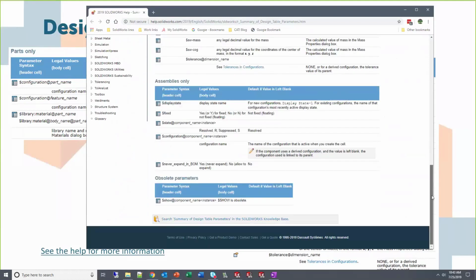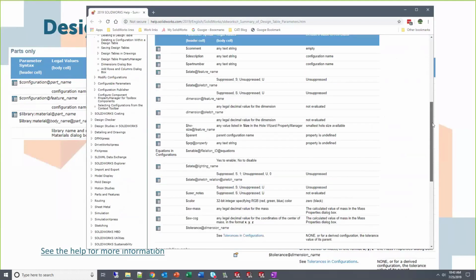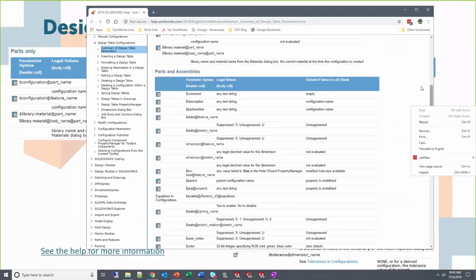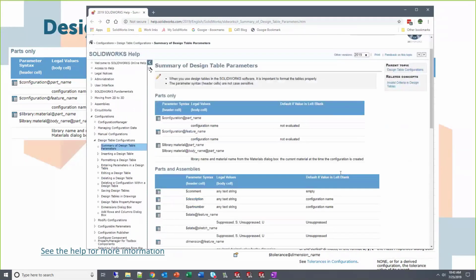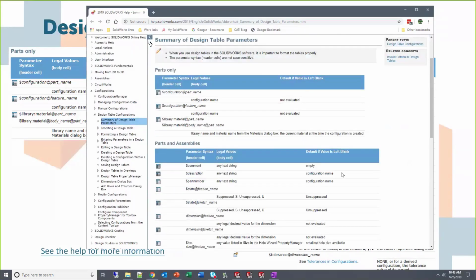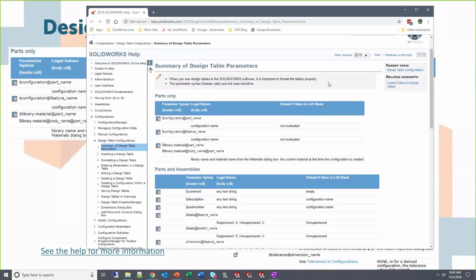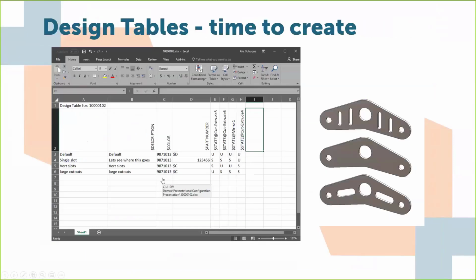But again, it's just to let you know that I'm only showing a small piece of the puzzle, but also that this syntax is very important. You need the dollar signs, you need the ampersands, you need the underscores, but case sensitivity doesn't matter. But everything else, again, really does. So again, that's in the help. You can get it online, summary of design table parameters.